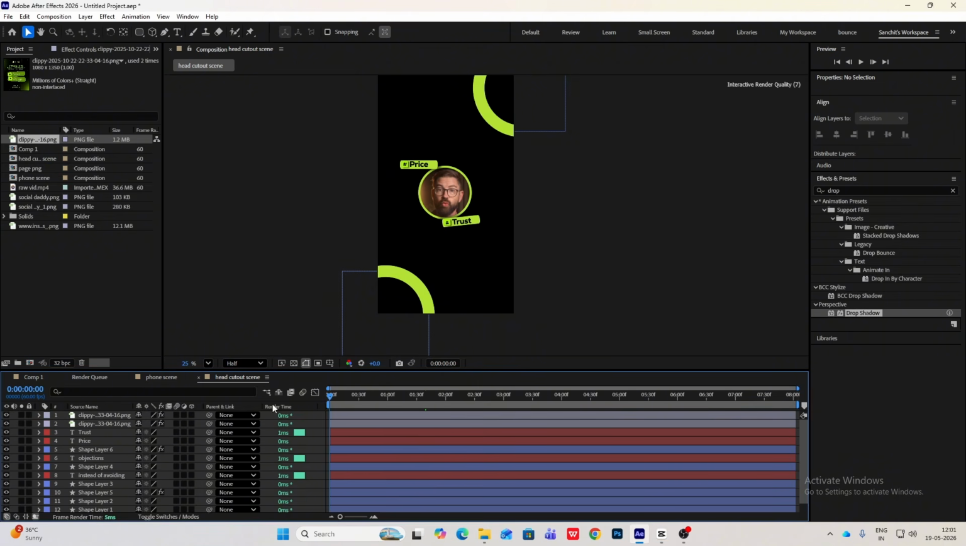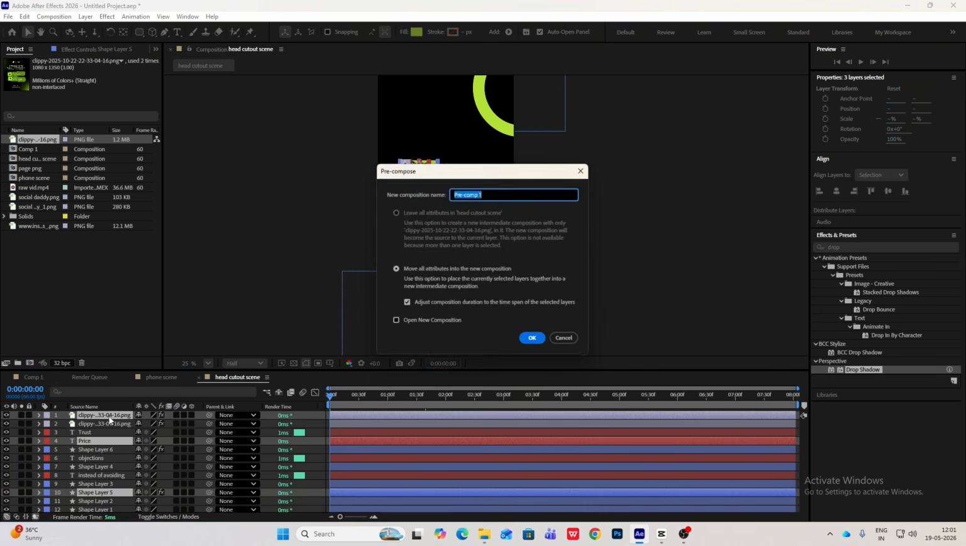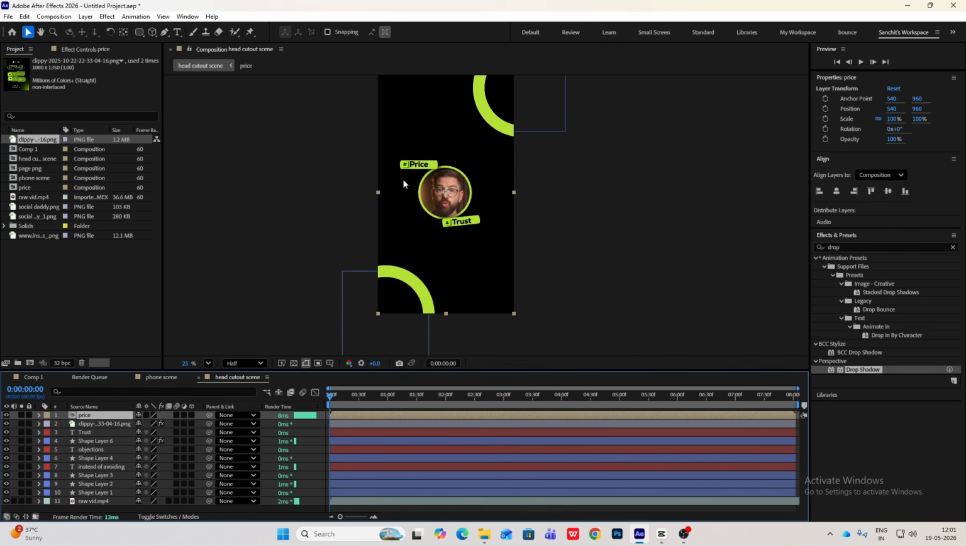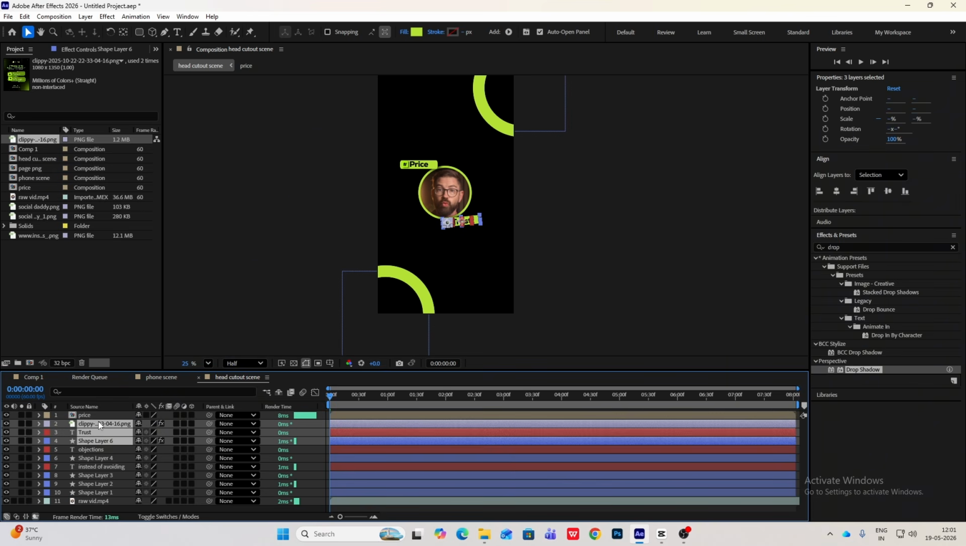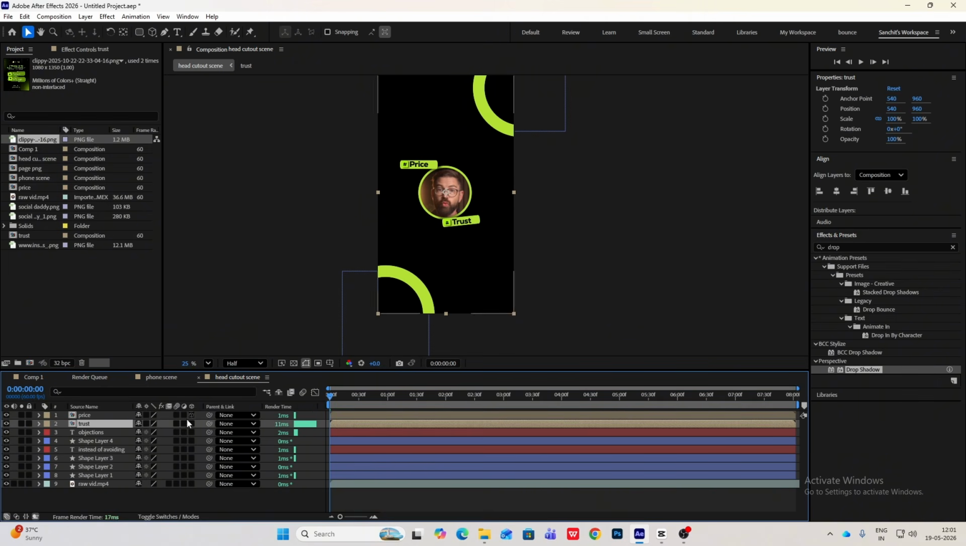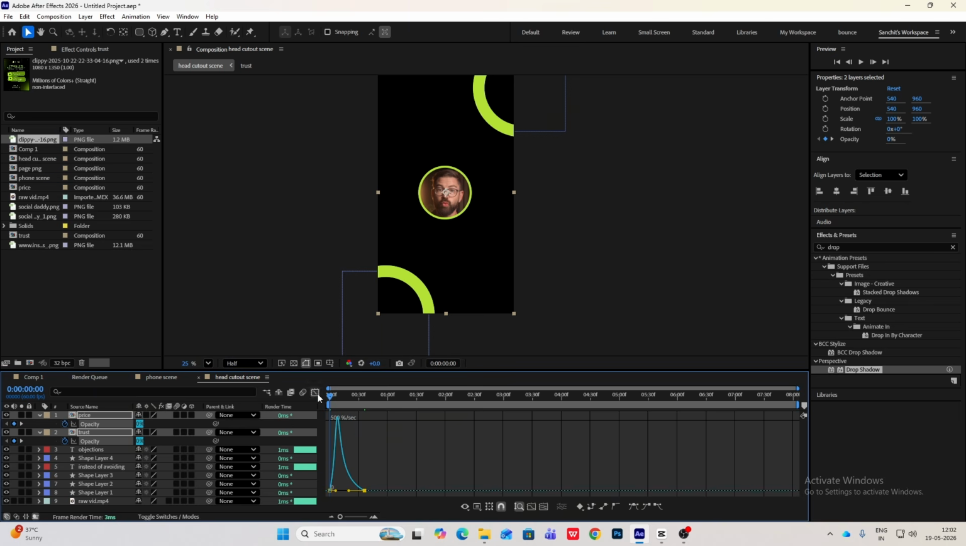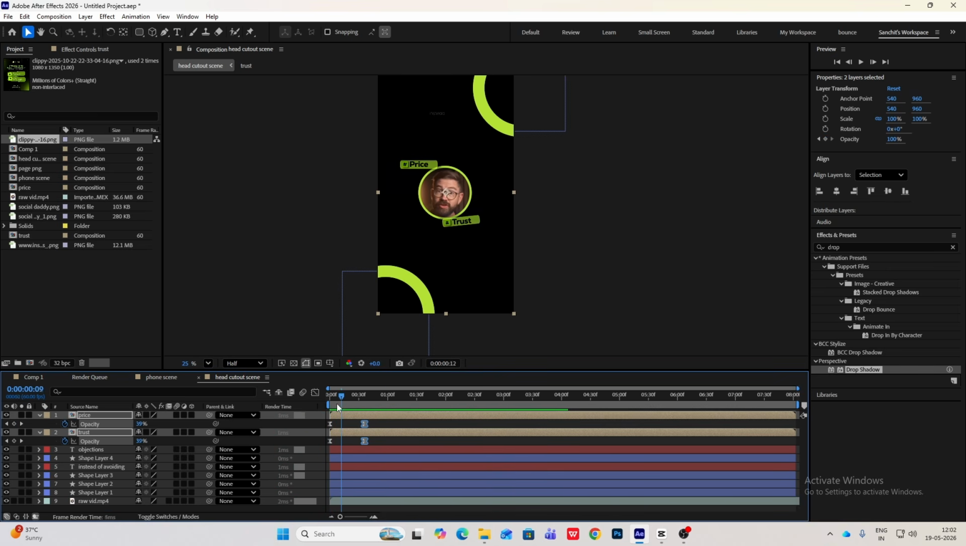So what we need to do is first make these compound clip. Select this, Control Shift C, rename this to price, hit OK. Rename this to trust. Now simply select these two, hit T for opacity, go ahead, again hit the opacity keyframe, go to the start and make this 0, select this, F9, and you get this fade in animation.